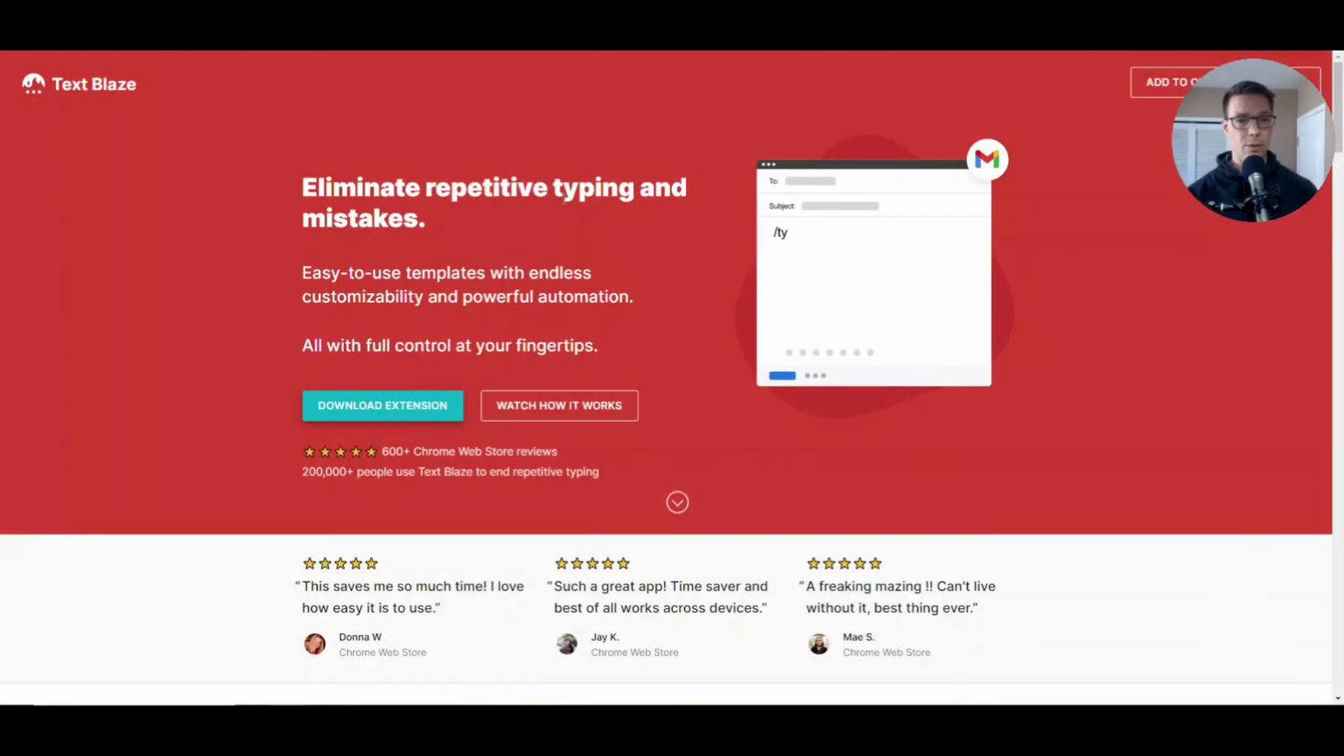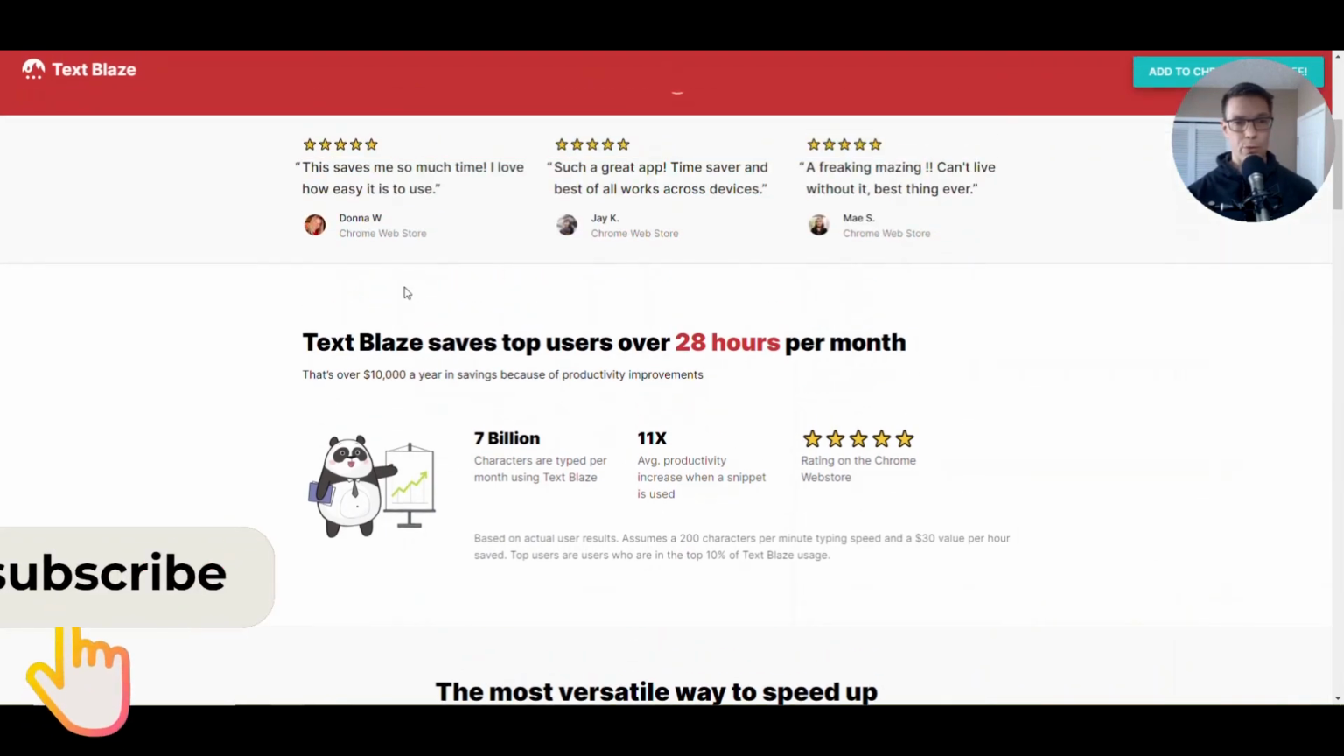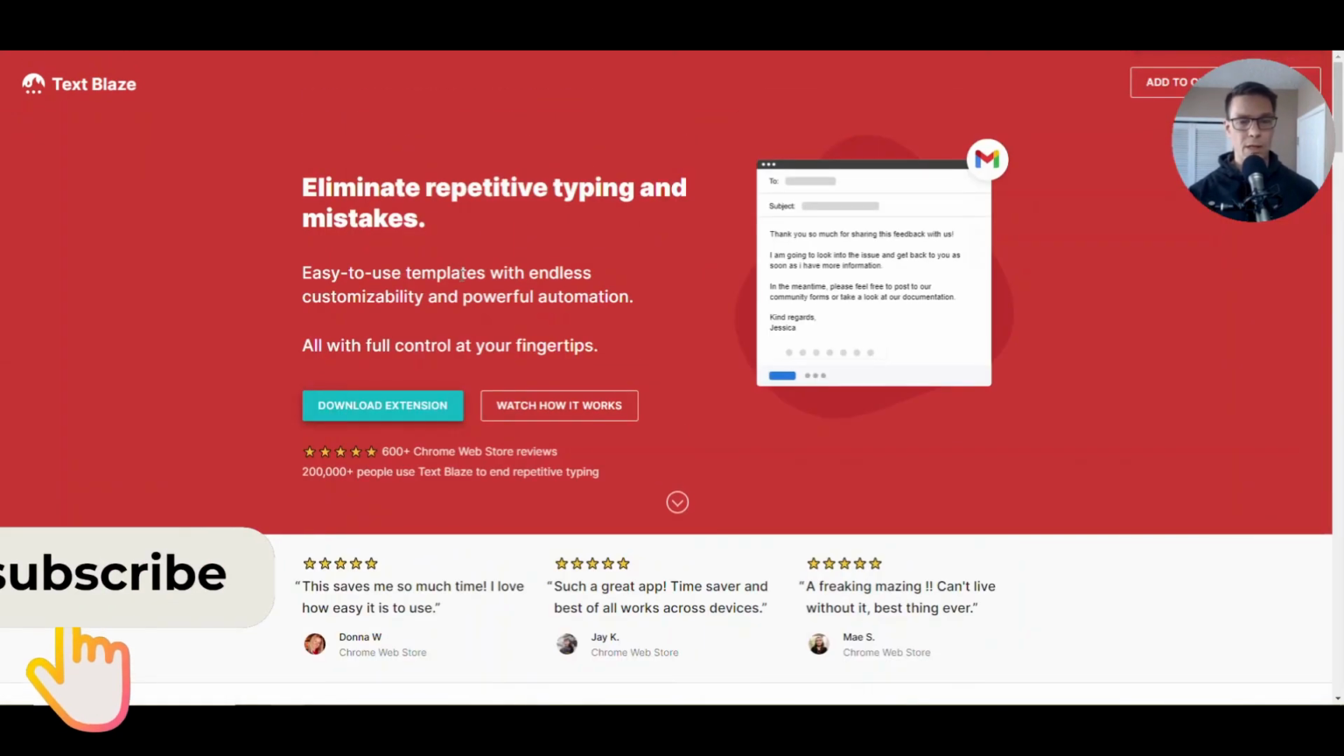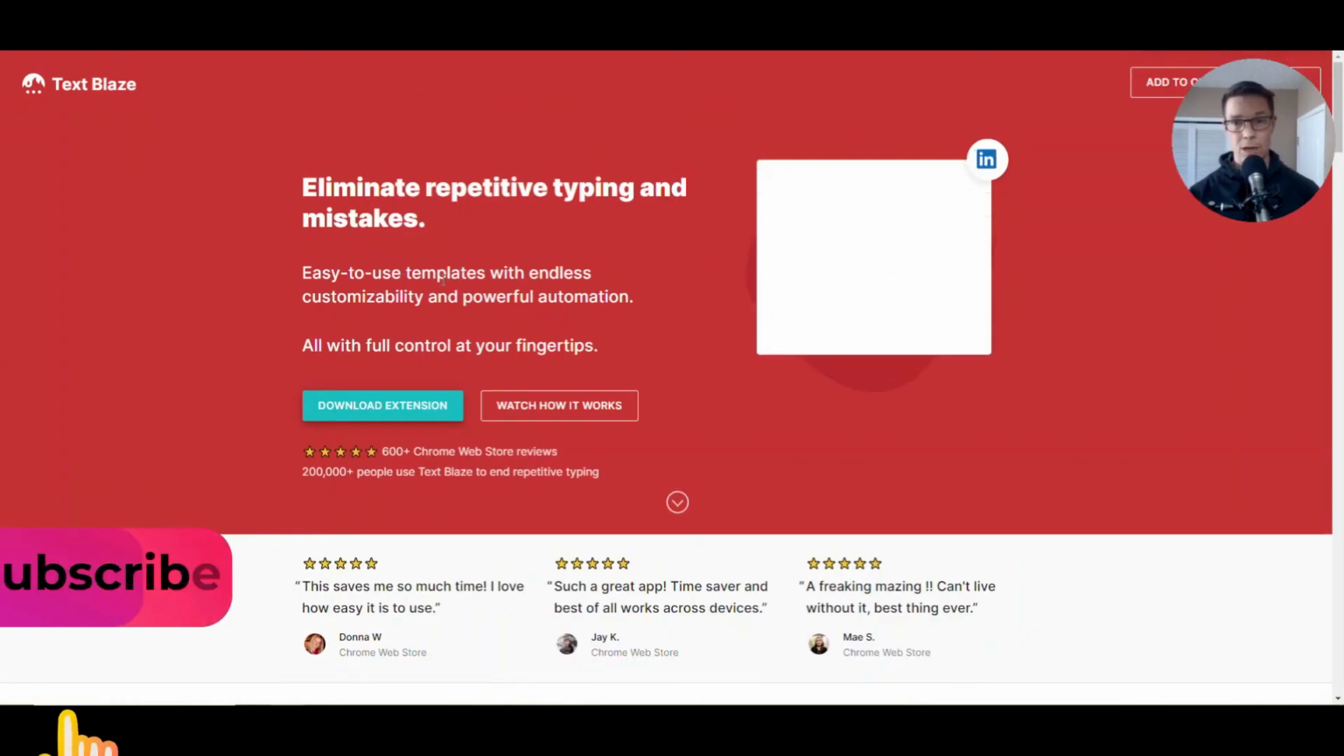And if you look at TextBlaze on their website, explore the websites, but look, it says it saves top users over 28 hours per month. So for a few bucks a month, it can save you time and build consistency.